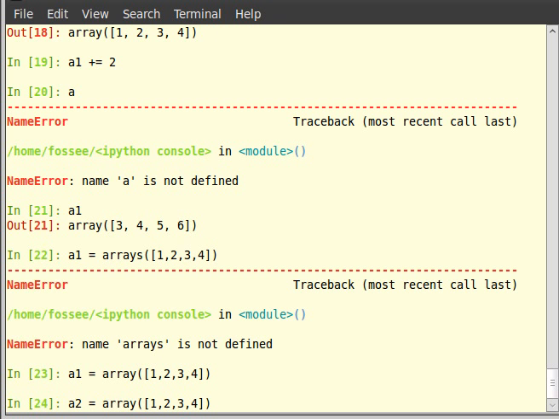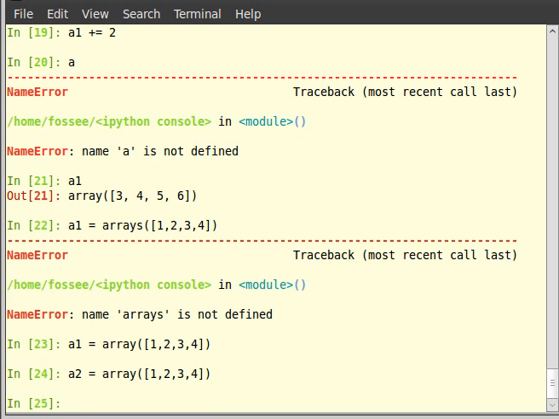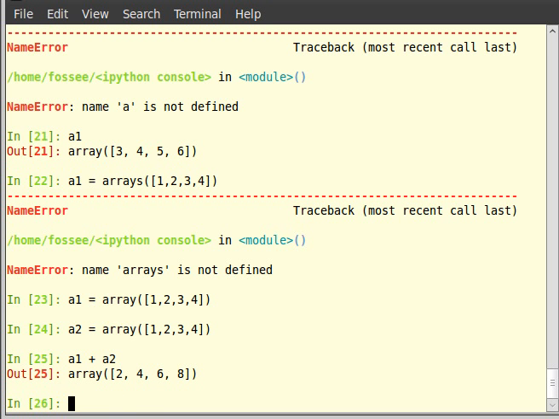So pause the video here and try out the following exercise and resume the video. So now we learned two functions, identity and zeros. Find out more about the functions zeros_like, ones, and ones_like.